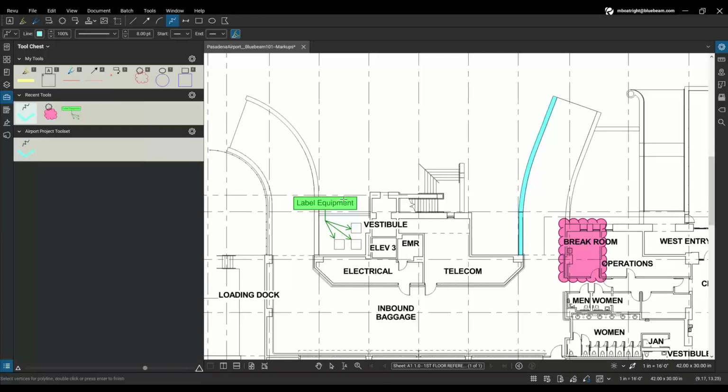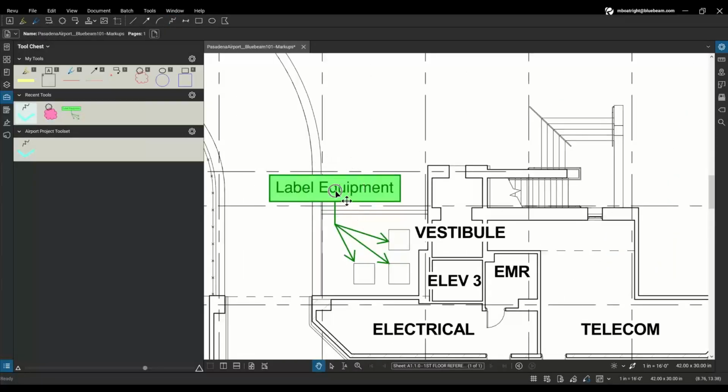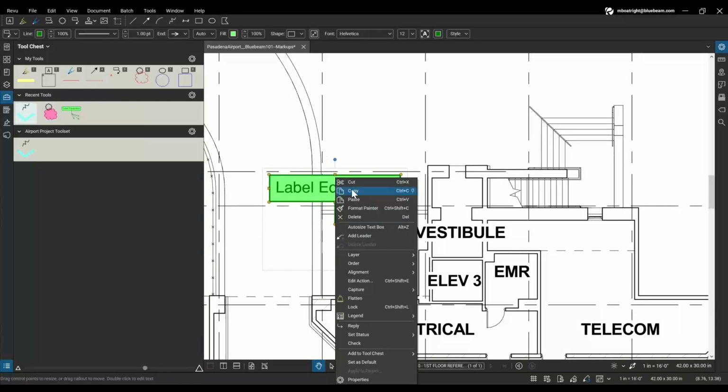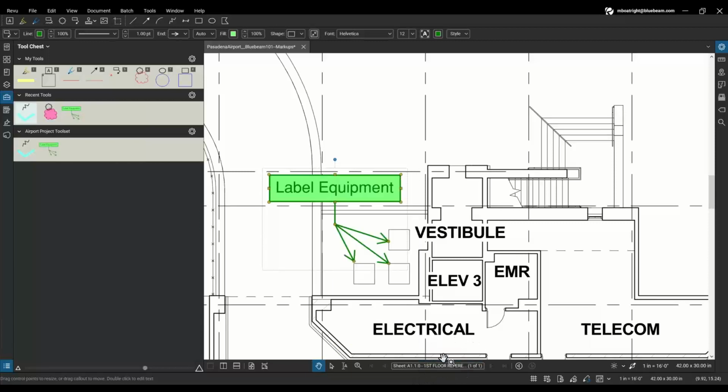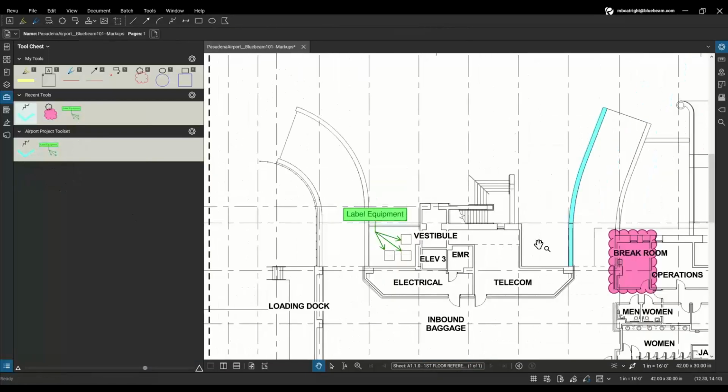Another option that I have, maybe I cleared my recent tools or I don't see the icon, is I can zoom in and right click on a markup. As I right click on that markup, you'll notice in this menu where we added our leader lines, you have the option to Add to Tool Chest, and then you can click on the tool chest and tool set you want to add it to. So there's my icon. I've now saved that with a right click as well.